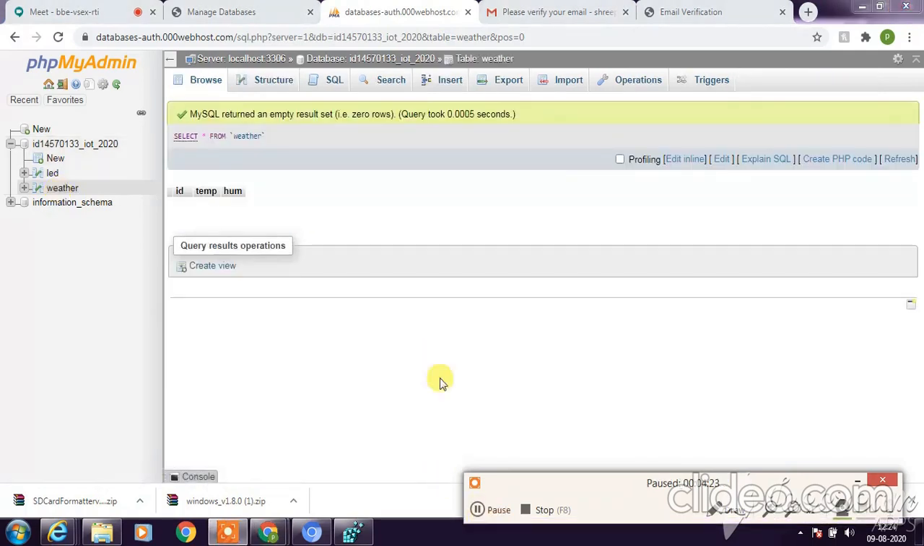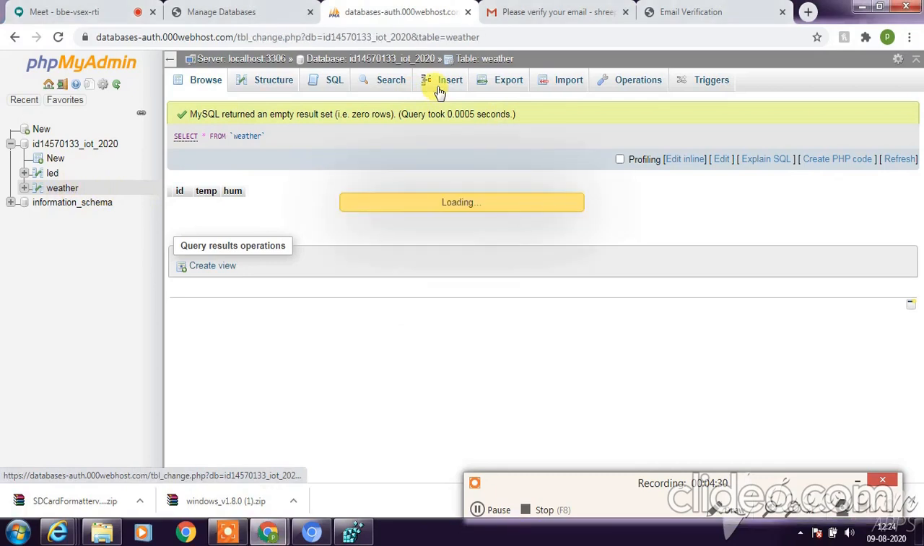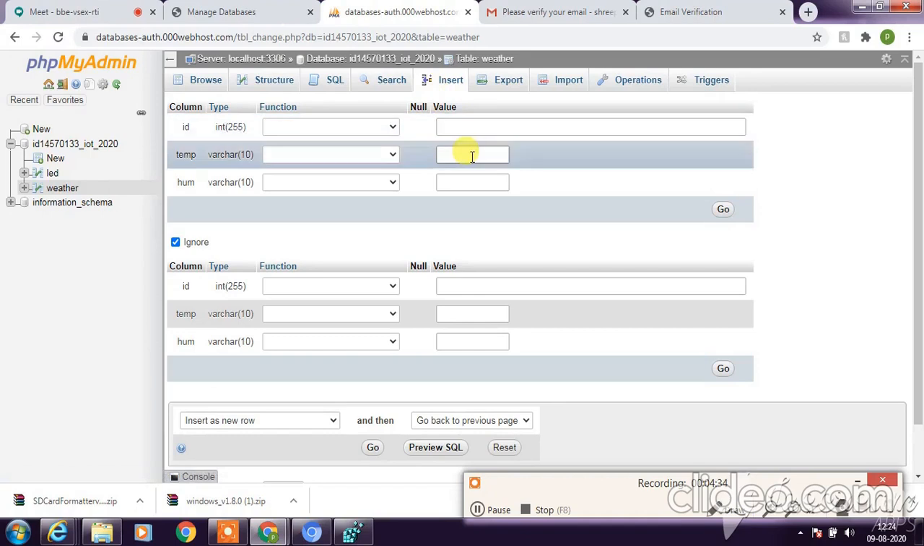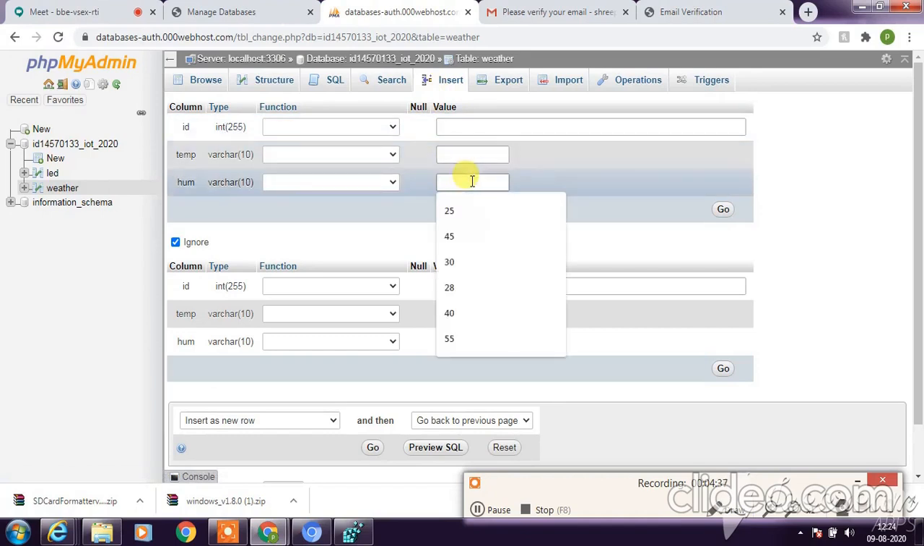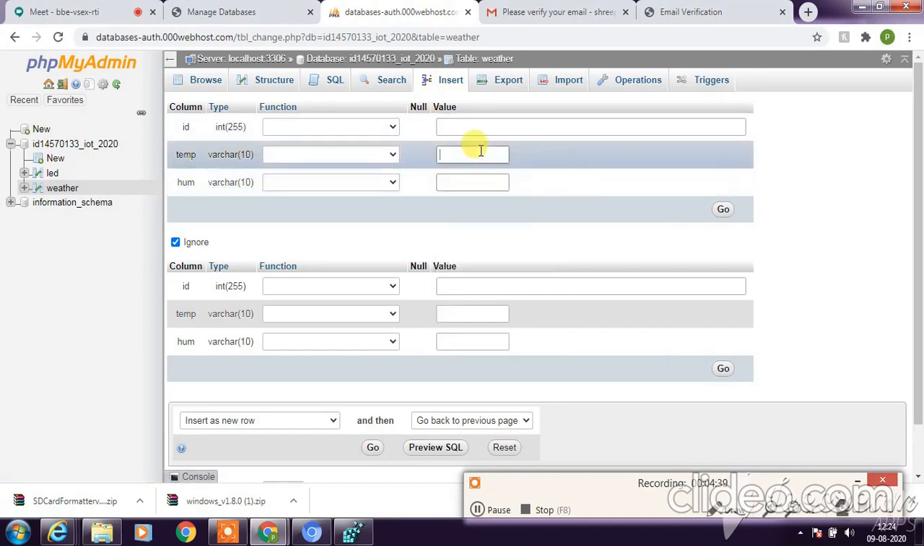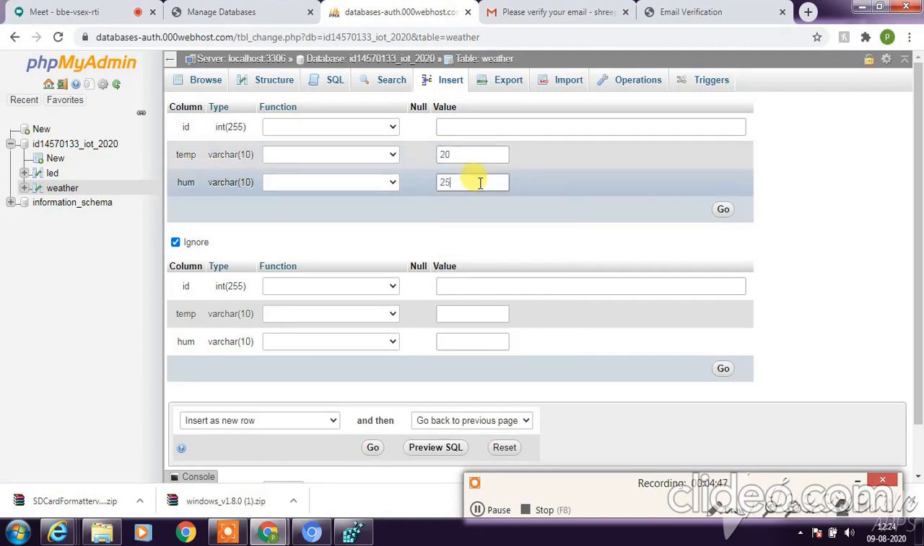So, to add values inside the table, I've selected the weather table. I'll go to Insert. Since ID is set to auto increment, I don't need to give an ID. Here I'm going to give temperature and humidity manually, but in real time it will be added from an external source on the hardware side. I'll give 20 as temperature and 25 as humidity.